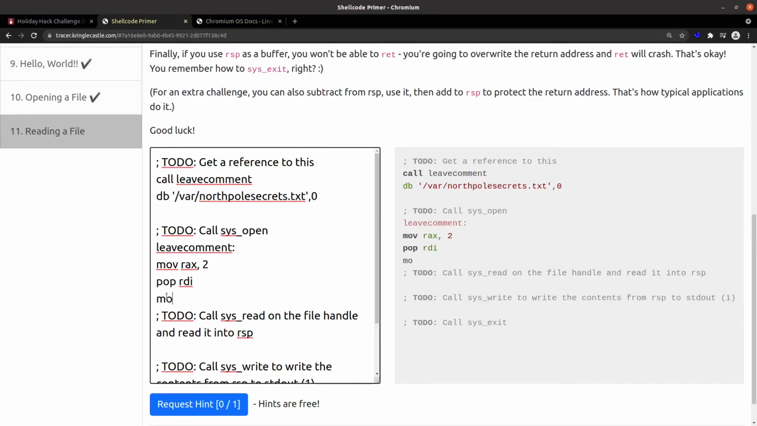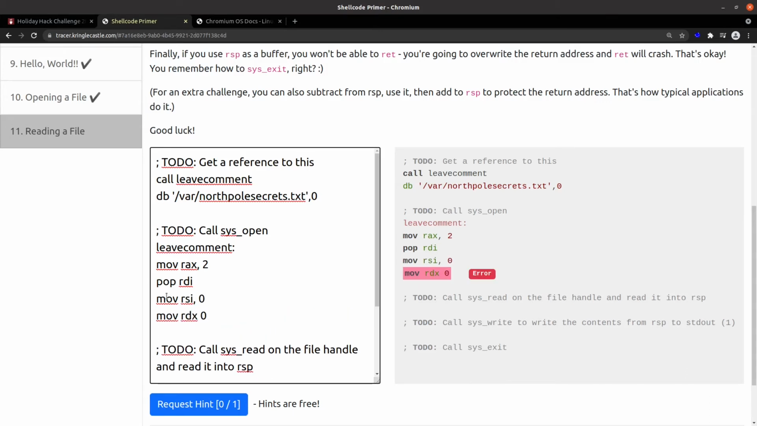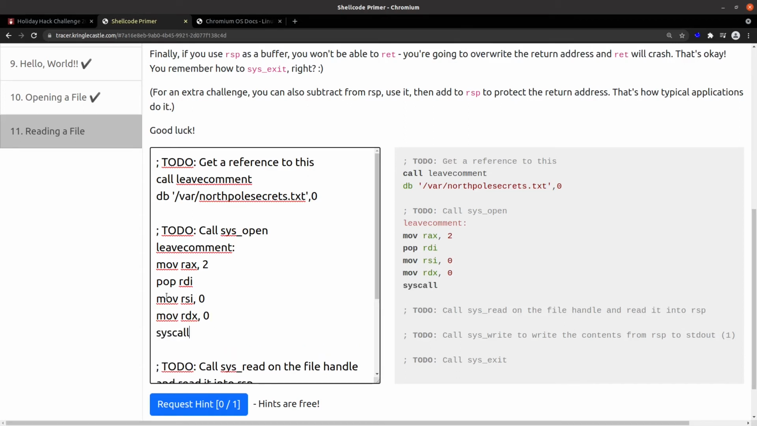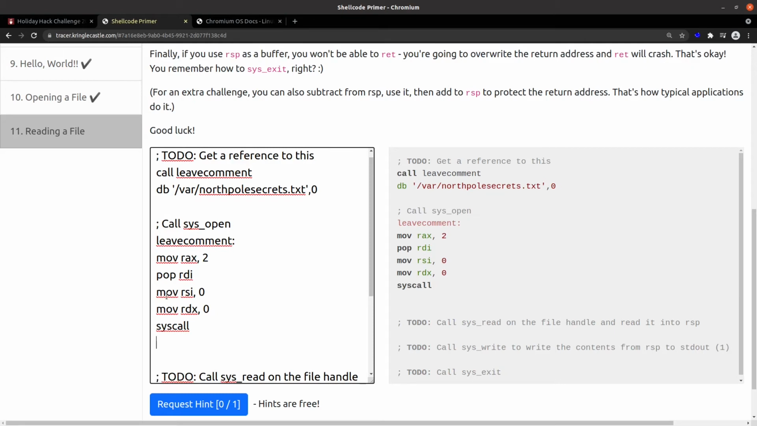So we can move RSI 0, move RDX 0. And now we've effectively, oops, it'd be helpful if I added the commas. All right, that looks good. And now we can do syscall. And when we're done, at this point, RAX is going to be the file handle.